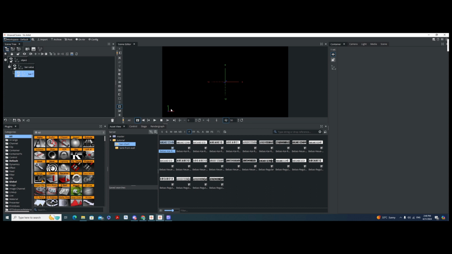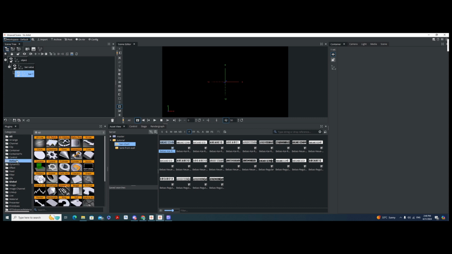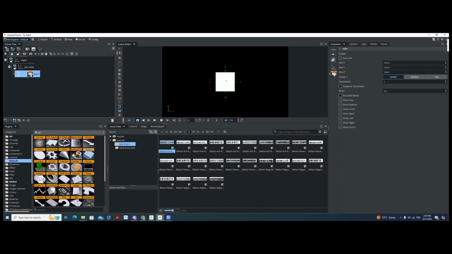Initially we have to create the cube. For creating the cube we go to our plugin called default plugin, create the cube and drag and drop it here. Then I'll click on the cube, and instead of center I'll make it bottom, because we have to create the animation from the base.